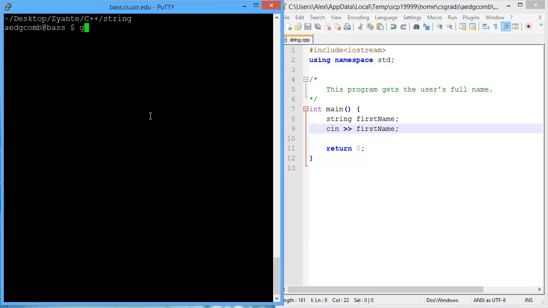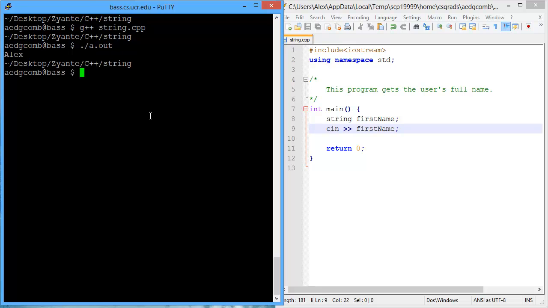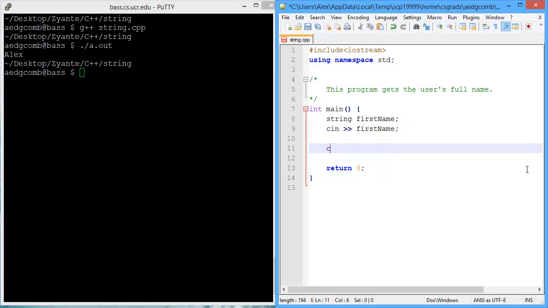So let's give this a compile and execute. And we say, what's my name? Alex. Here we go. Okay, seems fine. Let's see if we can output that first name as well.